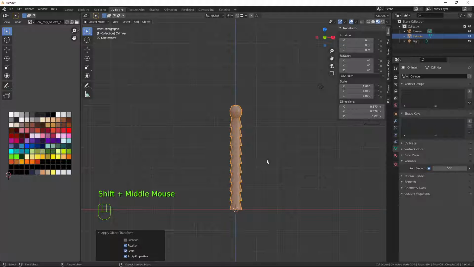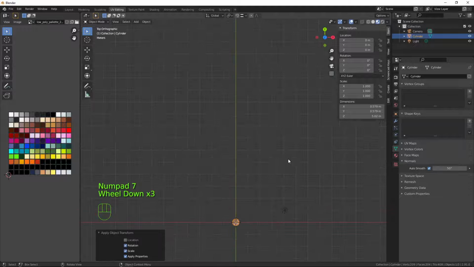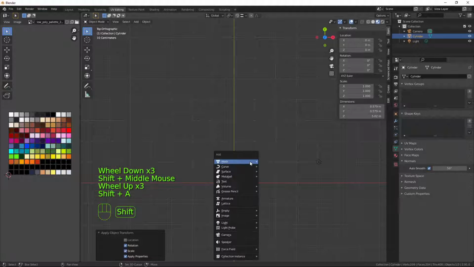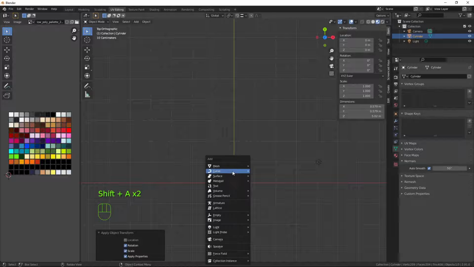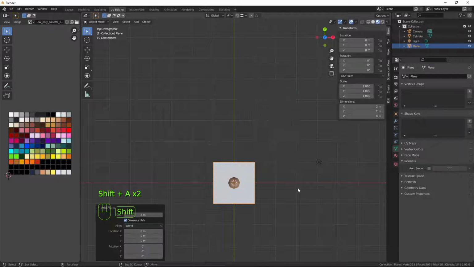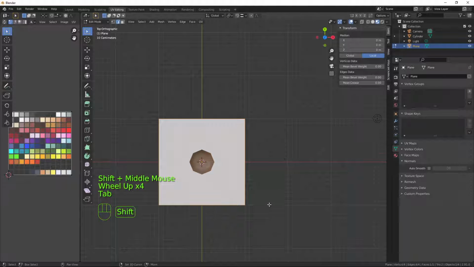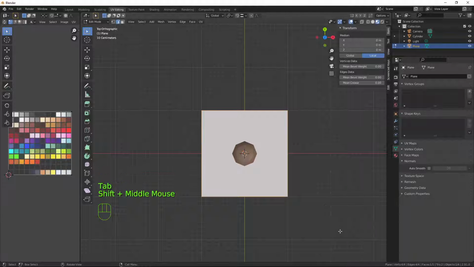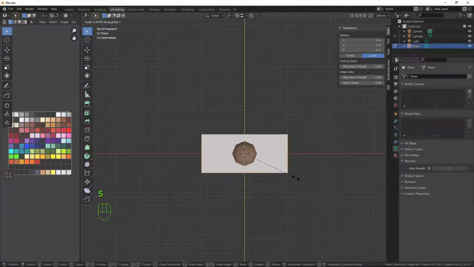Now we want to make the leaves. So I'm going to go into top orthographic mode. I'm going to create a plane, Shift A, mesh, plane. Okay, and in edit mode, I'm going to scale that down on the y-axis so it's a little bit wider than that.